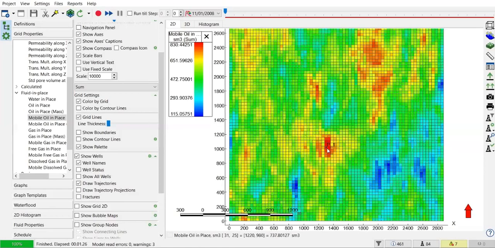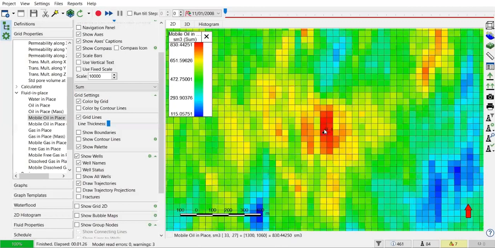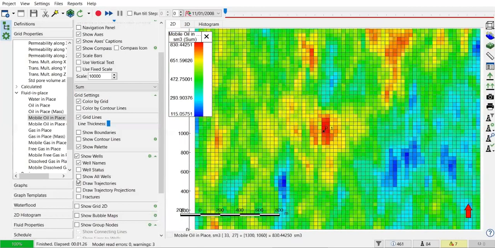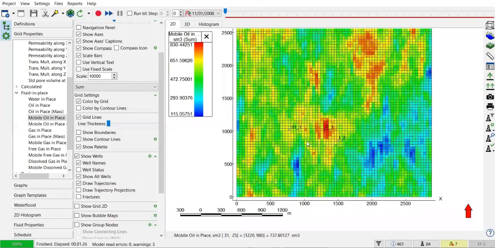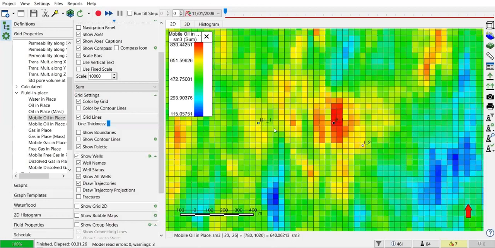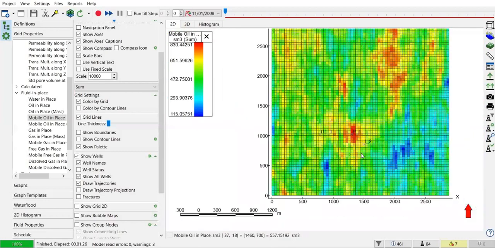And again, this is our well. I will first show all wells. So we have this injector and then that injector. I want to add a new horizontal well here. Okay, because you see this area has high mobile oil in place.